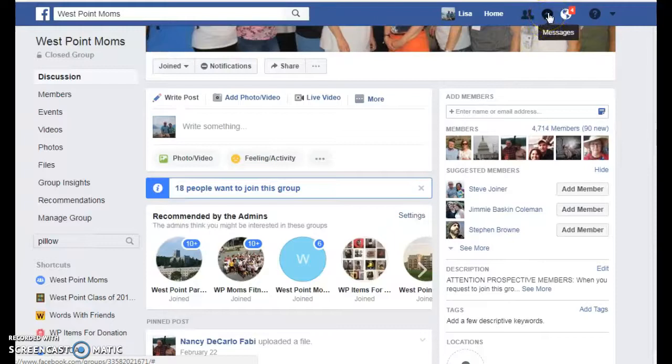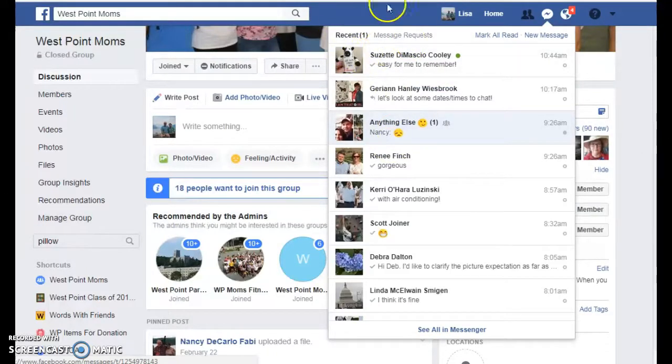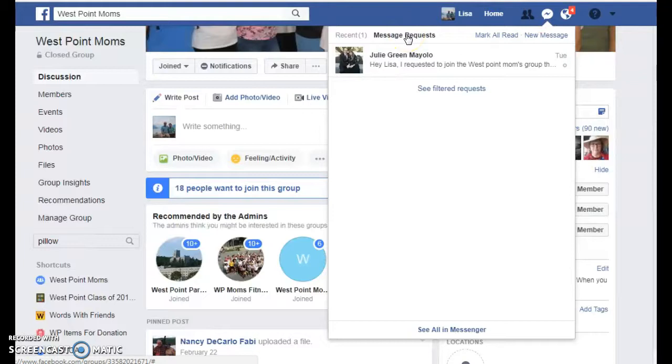Older messages, you can go back and look at either here or on another page on your homepage. If I click on this, I see my recent messages, and so you can see who I have messages with. But if I go to message requests and filtered messages, you see people that I was not connected to before. Here's someone who reached out to send a message to an admin. If you check your filtered requests, you will probably find that you have several messages.